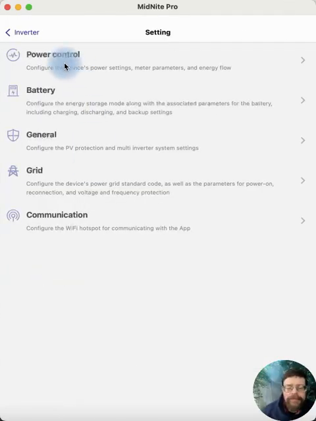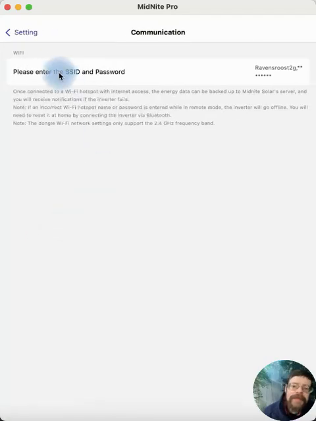This is where a majority of our settings are. We'll spend a couple videos on this. Battery, another big bunch of settings. General and grid, settings that may or may not apply to you. We'll have separate videos for each of those. And communication, we'll go through that one quickly because it's not much there.